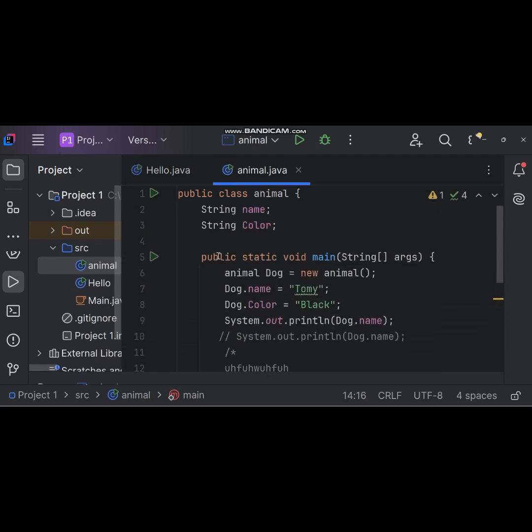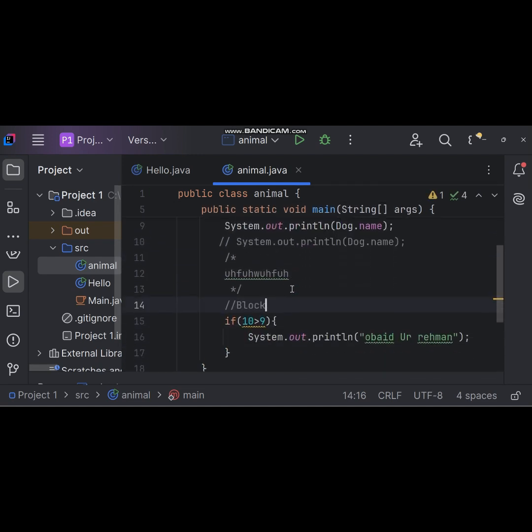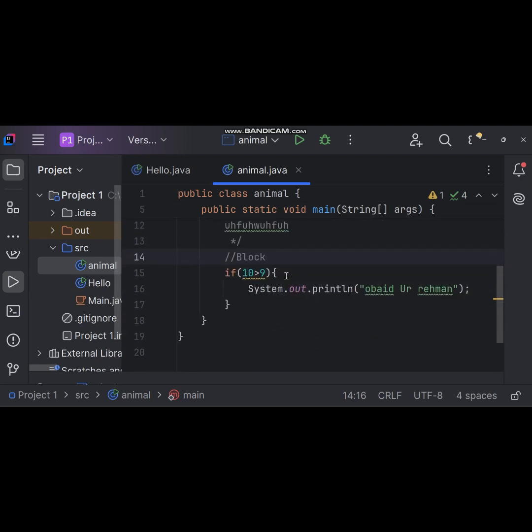So in this tutorial we have learned how to make a class and how to instantiate it, and what the comments are and what the block of the code is. I hope this is understandable for you people.